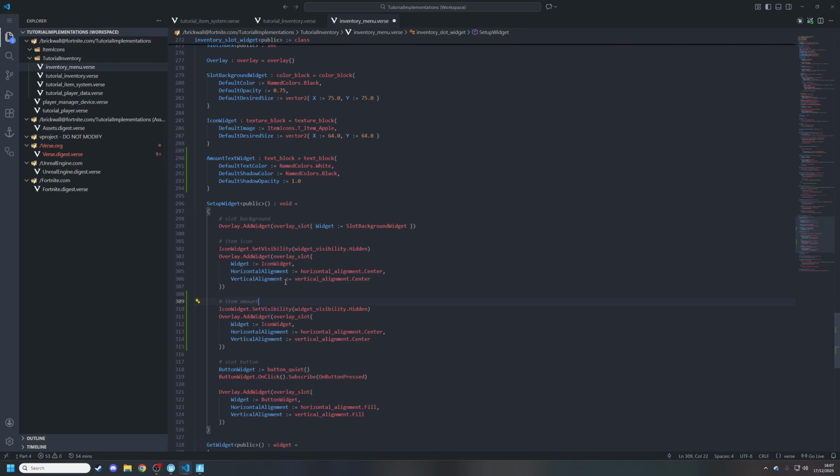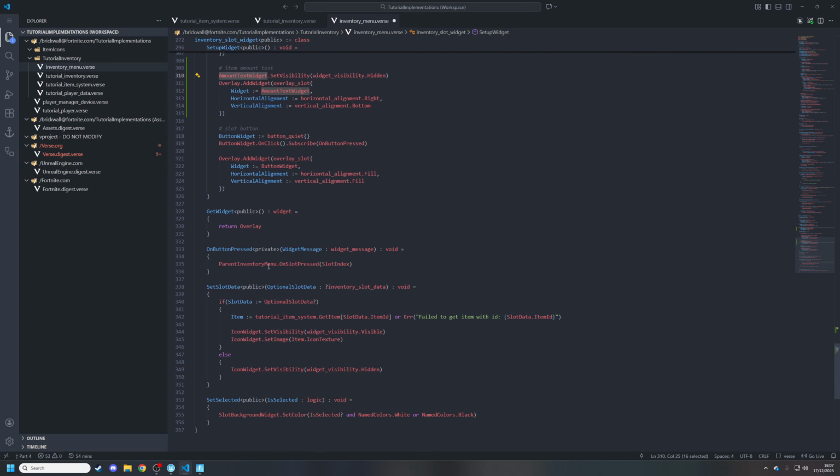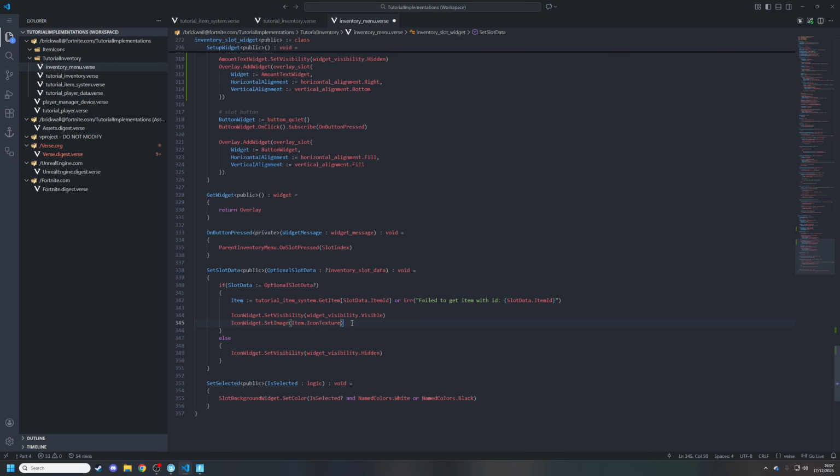So, add it here. And like the icon, we're going to set the visibility to none by default, because not all items are going to show the amount, because not all items are going to be stackable. So we'll make that configurable. Then we're just going to align the widget to the bottom right. That should be that, and then we just need to update it when we're setting slot data.